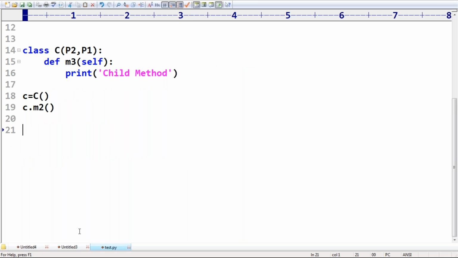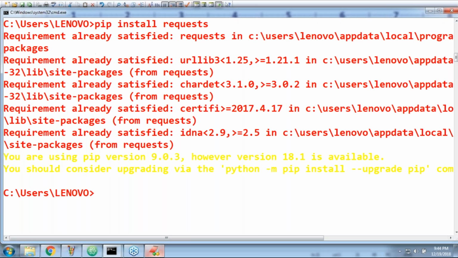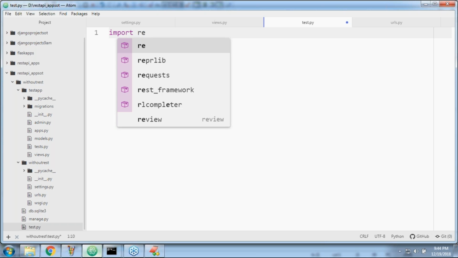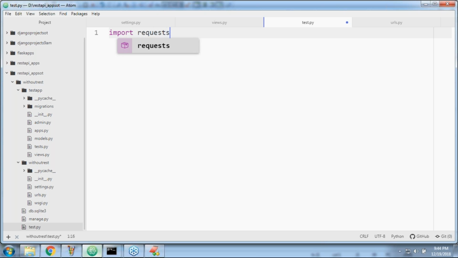Now observe carefully, sir. Here only, let me go for that. What module do we require to use? Please confirm. Requests. Okay, the requests module. import requests. Now I want to send a get request, post request, put request, like that.